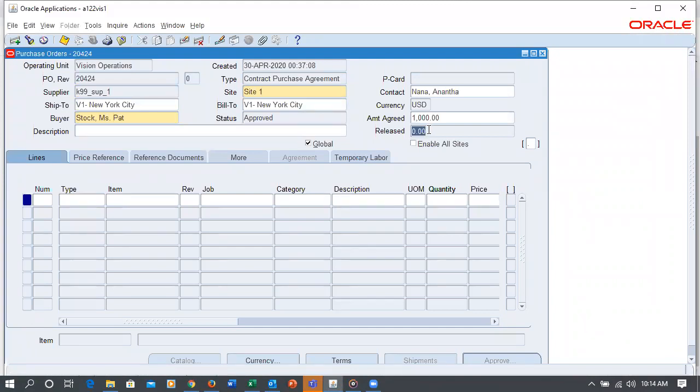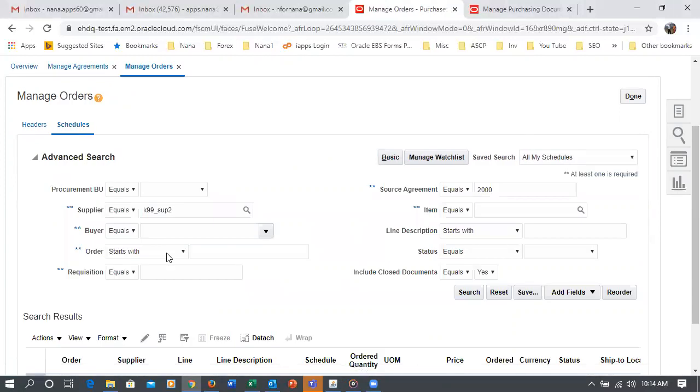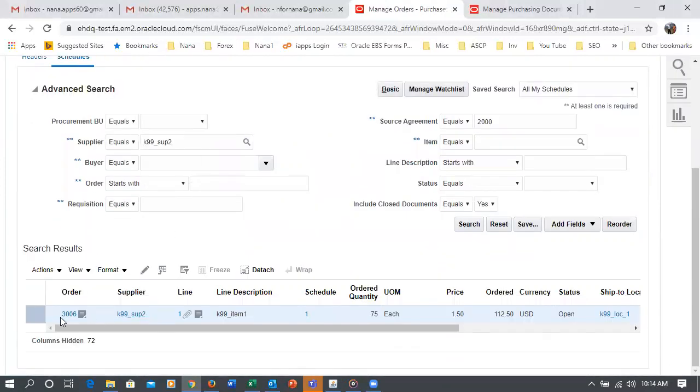So that has been introduced in Fusion actually on the contract purchase agreement against the release. What happens? We have a hyperlink available here now. And if you click on it, it will now say against this, what are all the POs which are there? The hyperlink will tell you the 3006 PO will be shown over here. And you click on it and then you can now see this 3006 against this. So that can be seen like this. Now we have released 112 and then the maximum amount is 1000.